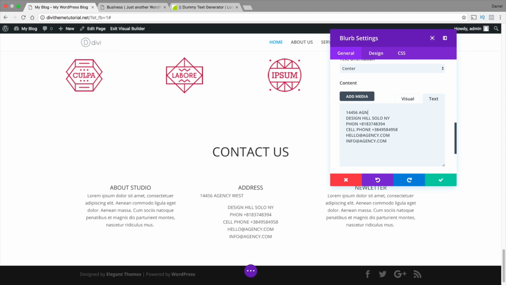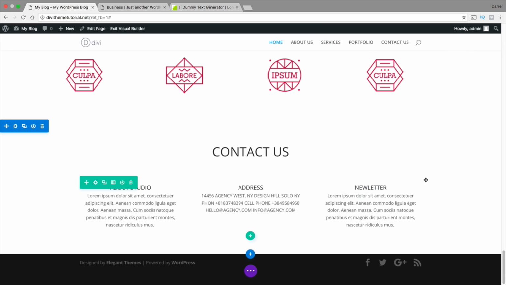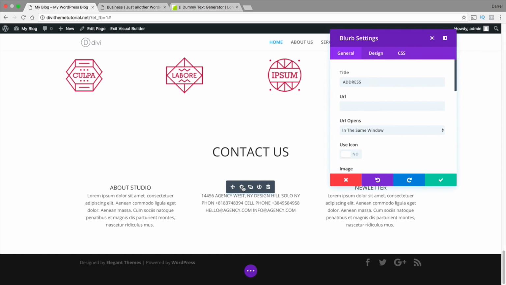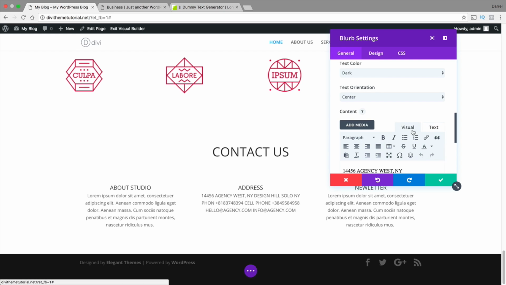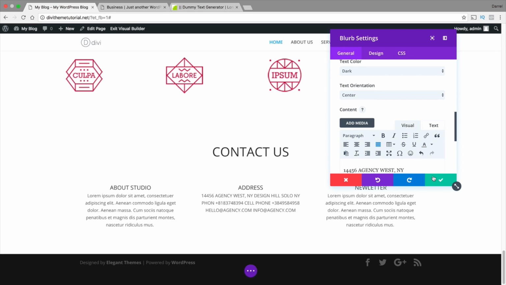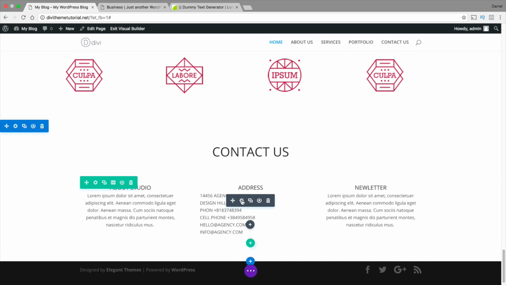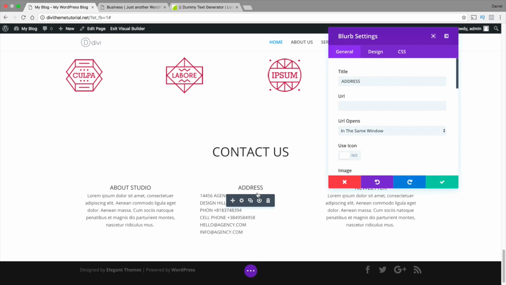So right here, I'll add in agency, and then maybe West, and then New York. I don't know, whatever address you got right there. So then here again, I'll click on this, and we will justify these settings to make it look something a little bit more like that. So maybe we want to go ahead and center this.